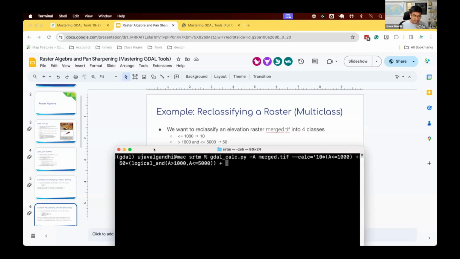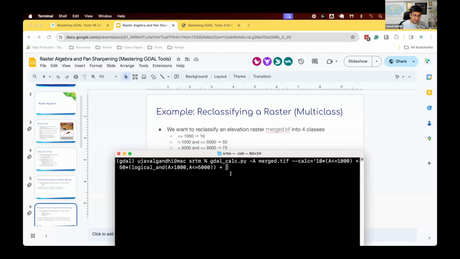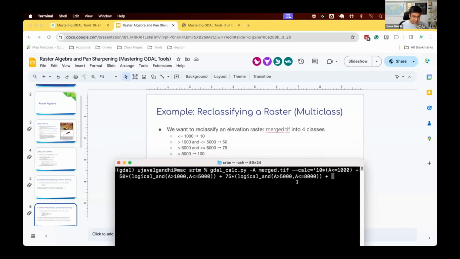We can do our third part. So we can say A has to be greater than 5,000 and A has to be less than or equal to 8,000. That will become 75. So I can do 75 times this logical AND, this and this. And the last part, we can say A greater than 8,000 should become 100.